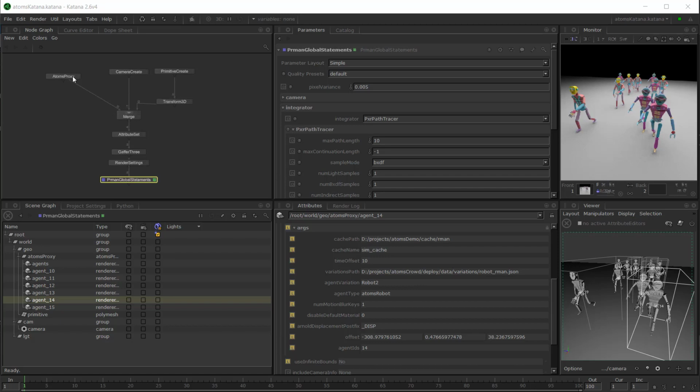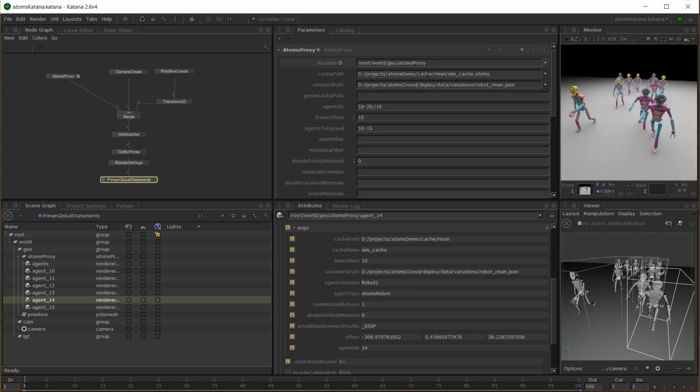Okay, let's go back to the Atoms proxy. The mesh filter is to filter out some meshes or render only some specific mesh. For example, if we want to exclude the head, we can do like this, exclude using the exclamation mark and head. So you can see already we excluded the head here. Or if you want just the head, just remove the exclamation mark and we get just the head. So let's remove this one.